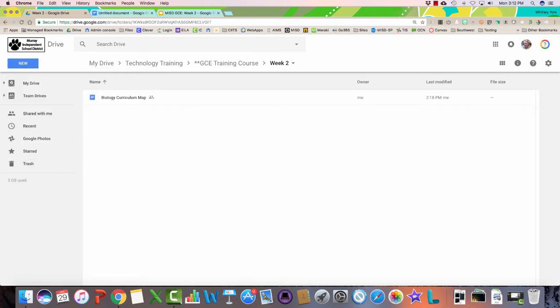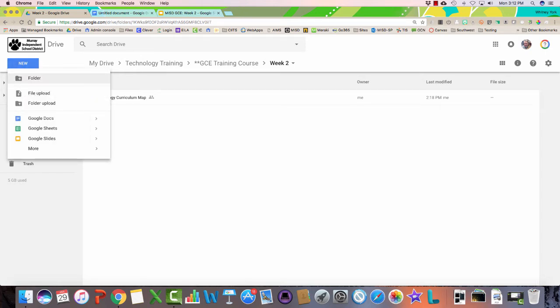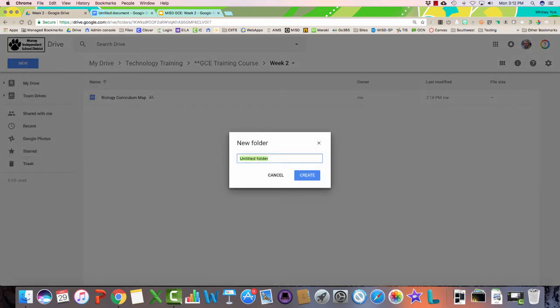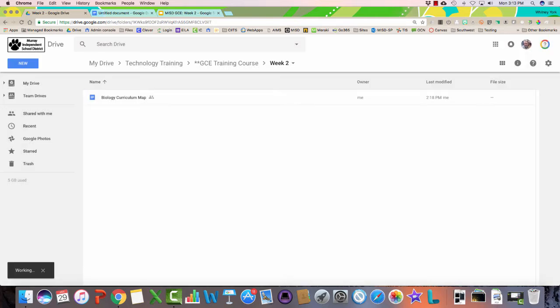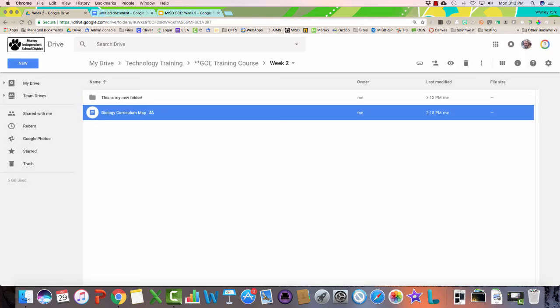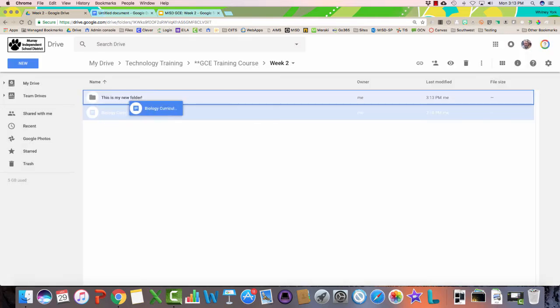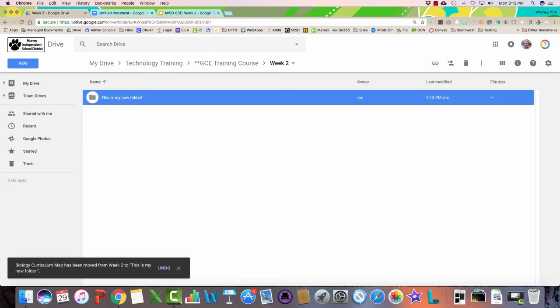What if you want a folder inside of this folder? New folder, and name it anything you want. Inside of that folder, you want to drag this document. You can just click and drag and move it inside of that folder. Okay? It's that easy to create documents and create folders.